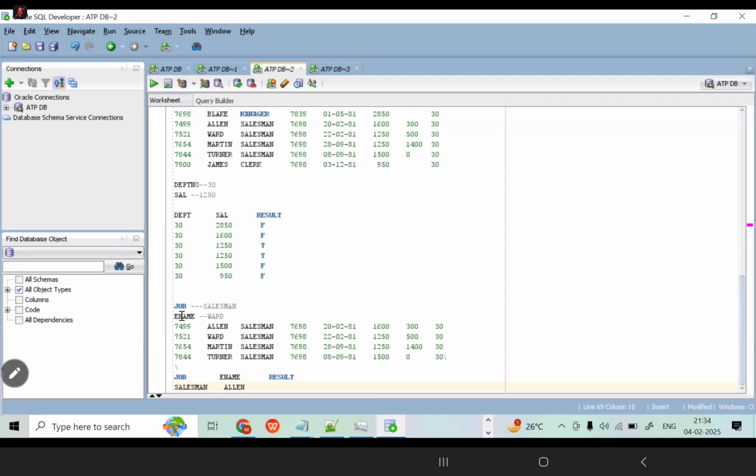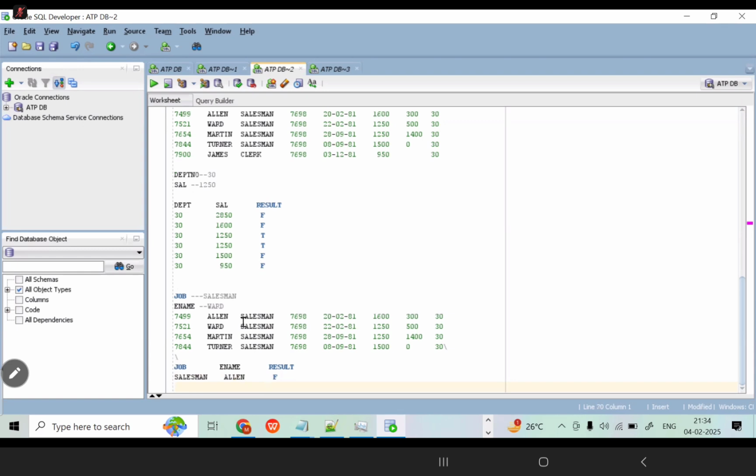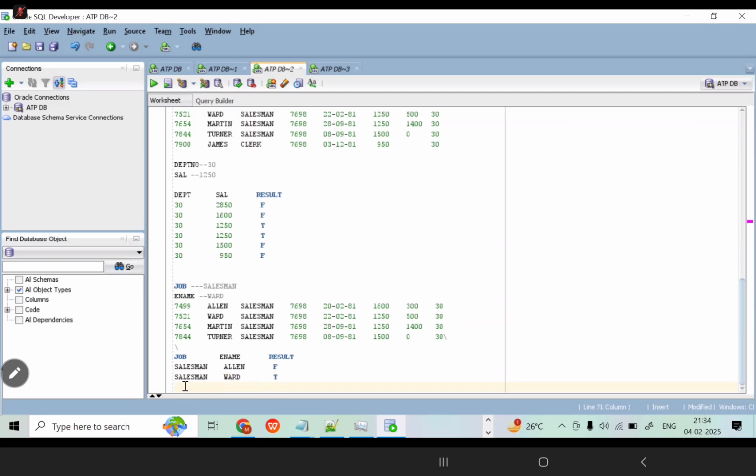Is it satisfied for this first row? No, it's false. Now go to the next one. Salesman, Ward. Now are both the values satisfied or not? Yes. Now if this is satisfied, what is the AND logic? True only. Next one, salesman.